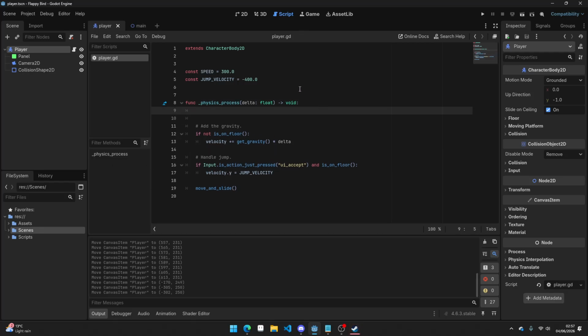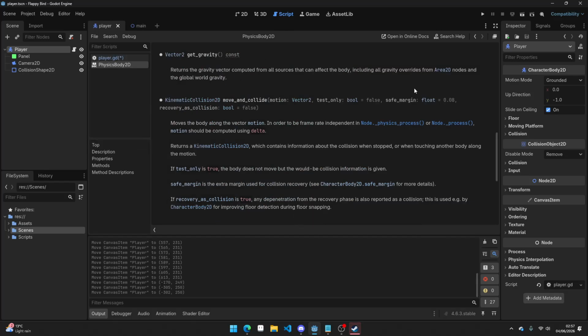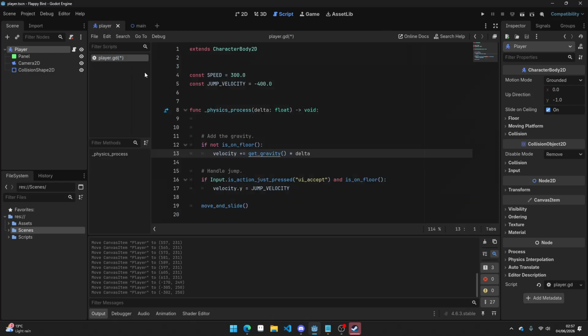So we're going to use delta because that is time. So this is basically saying when you're not on the floor, velocity, so up and down, add get gravity, so it gets the gravity, which should be... There's a predefined gravity. And it times it by time.